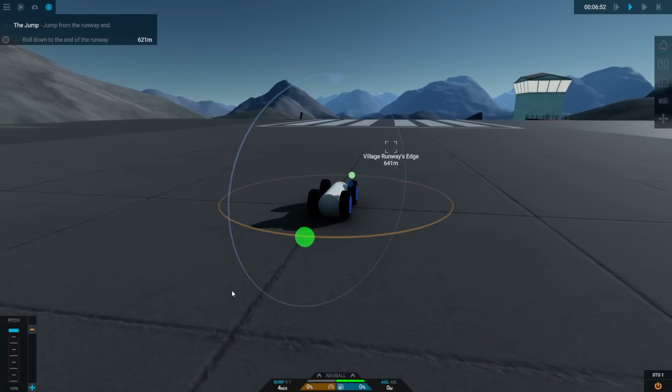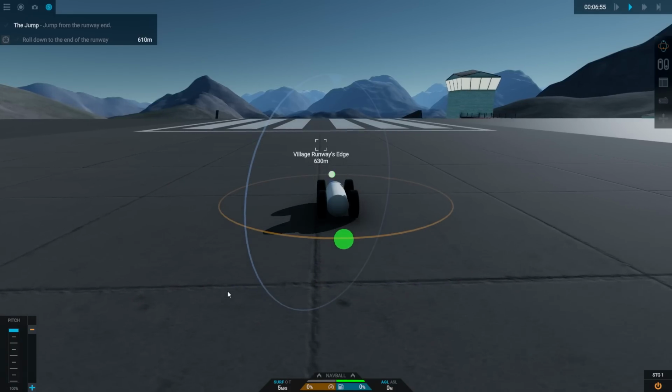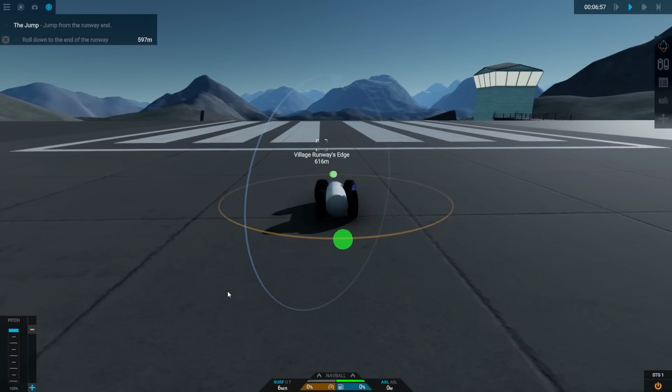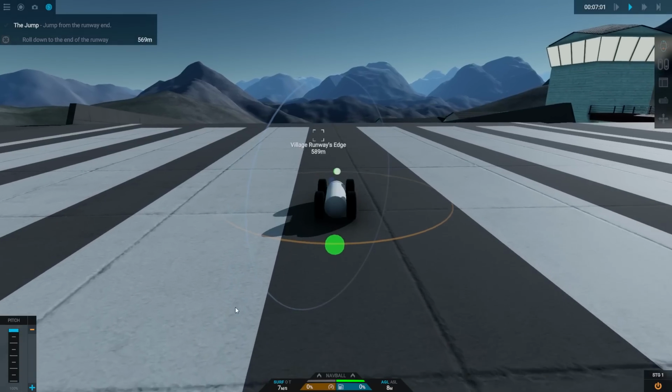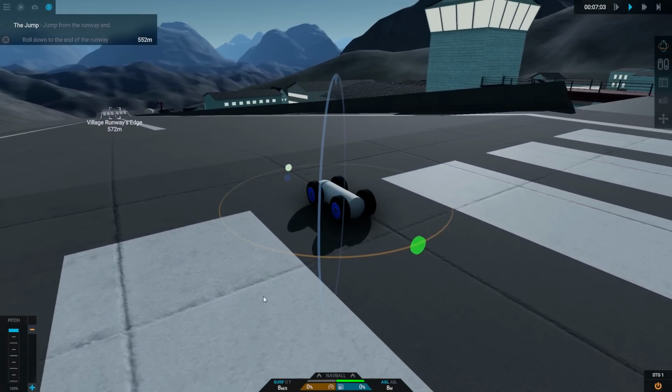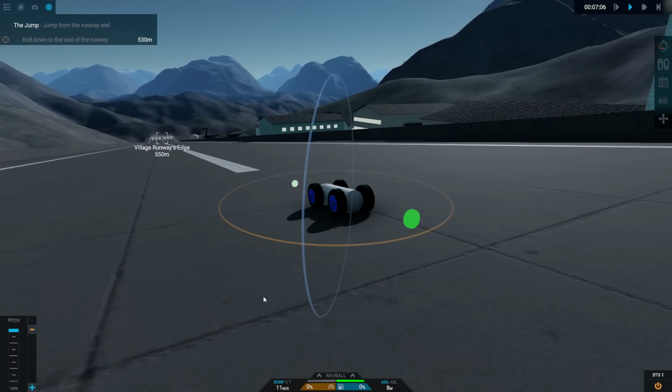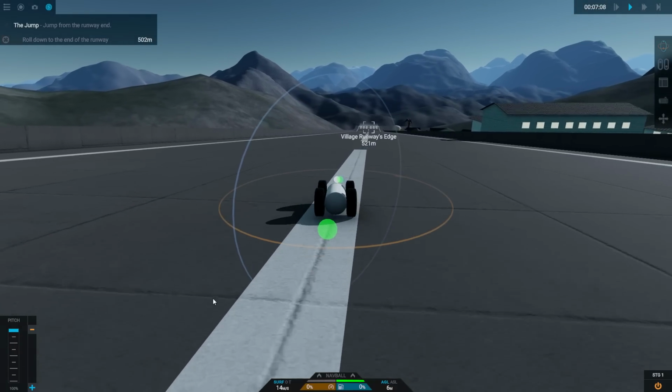This is really slow. Thank God this runway's down a ramp. Look at this, it's nice though. The driving feels really good. It's a little slidey, but it's not too bad. I can see this being really, really good when we're on rovers on planets, but currently this is really bad.